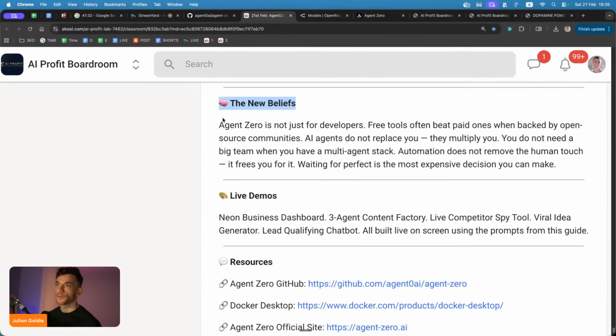And then in terms of new beliefs, well, Agent Zero is not just for developers. Free tools often beat paid ones when backed by open source communities. And AI agents don't really replace you, right? They multiply you. Also, you don't need a big team when you have a multi-agent stack.